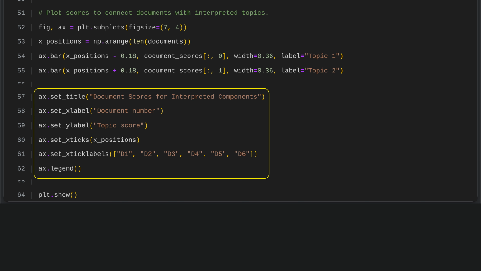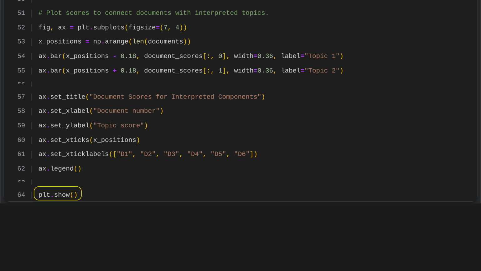The plot is formatted to show document scores for interpreted components. It includes a clear title, labels the horizontal axis by document number, and labels the vertical axis by topic score. The document positions are matched with labels from D1 through D6, and a legend is added so the different topics can be distinguished. Finally, we use the Matplotlib show function to display the bar chart. This makes the document scores easier to interpret by showing how strongly each document relates to the 2 identified topics.